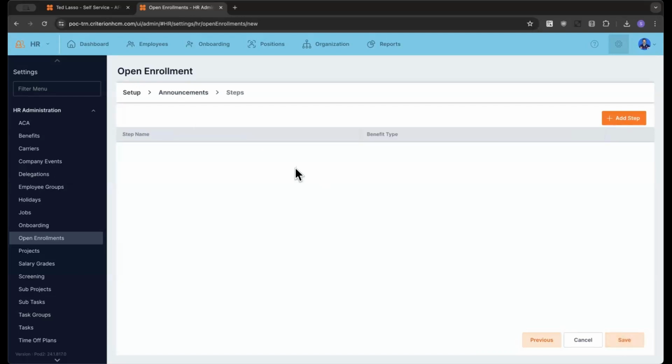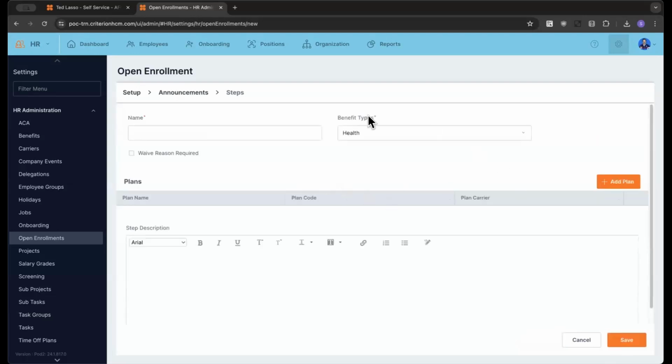All right, and then the steps. So this is where you're going to put in the different benefit types that you're going to have going through this enrollment. So you simply click add here, and you can call it whatever you like.